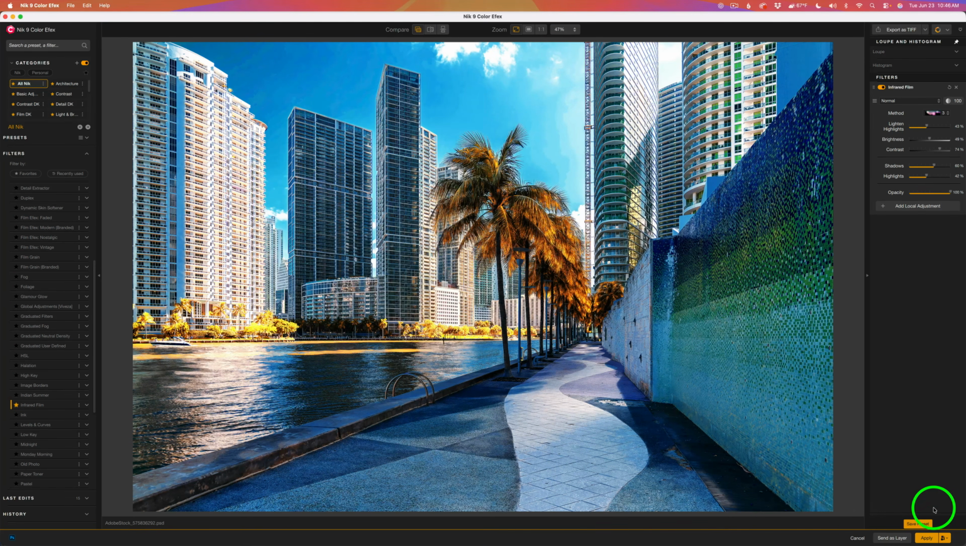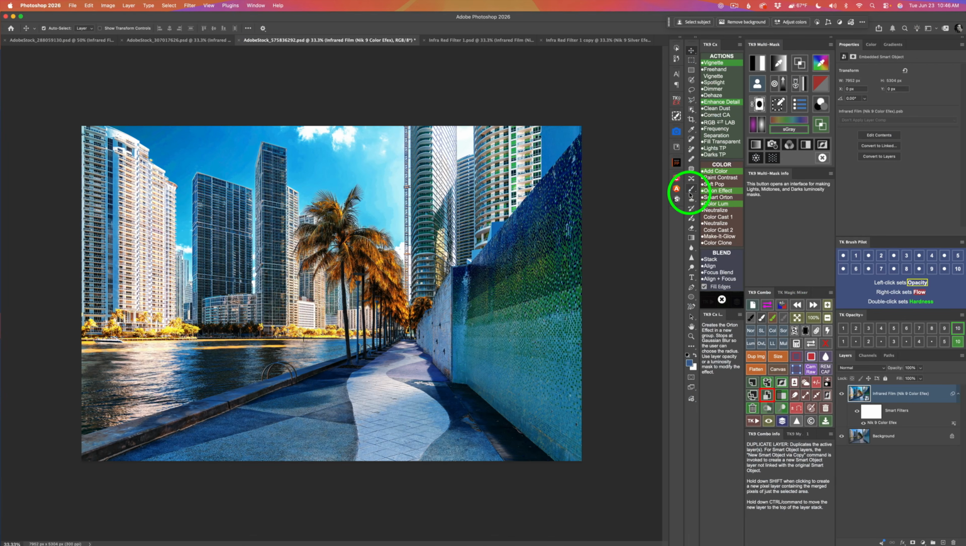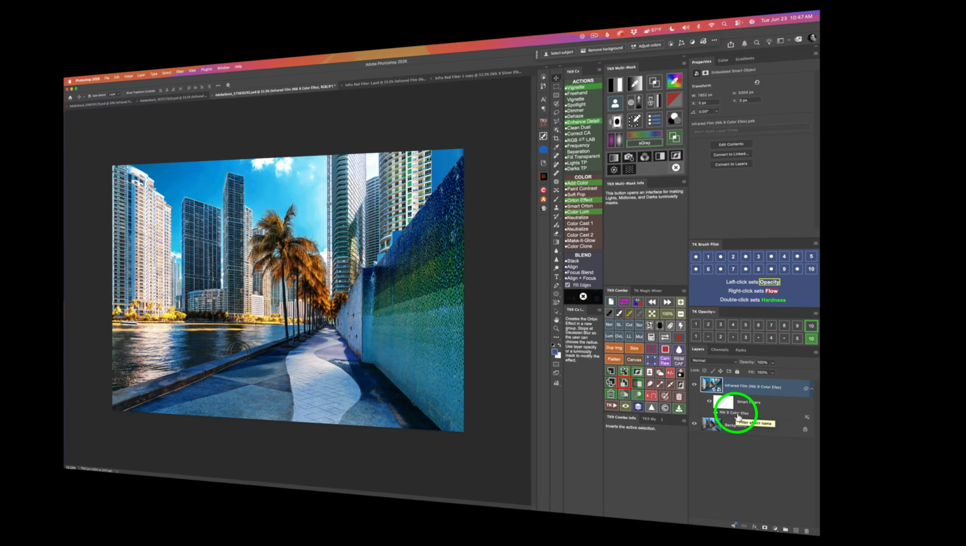And now I'll send this back to Photoshop by clicking apply. And now here we are back in Photoshop. I'll shut off this layer. Here's before, here's after. And again, it's a smart filter, right? So double click this and you can go right back into Color Efex and continue to work on this image.